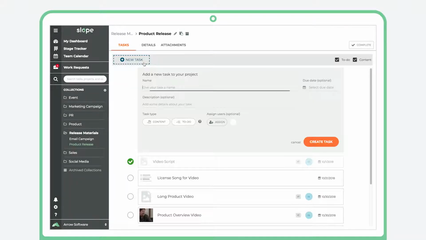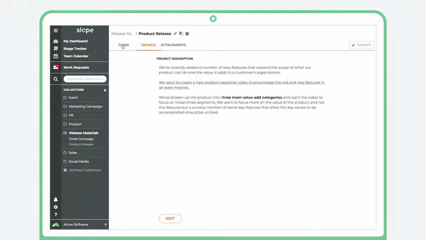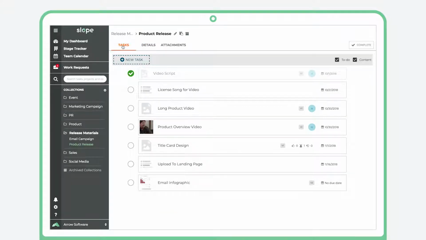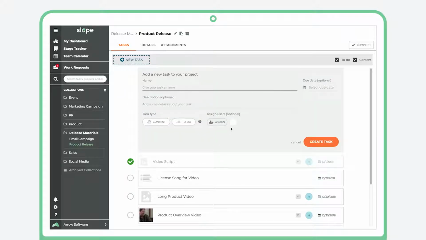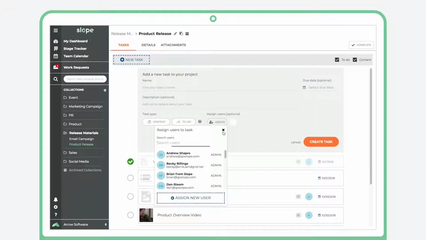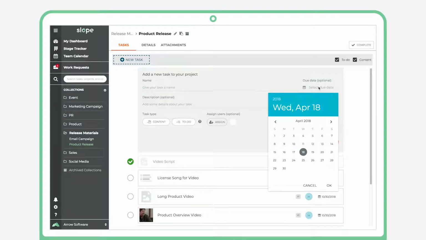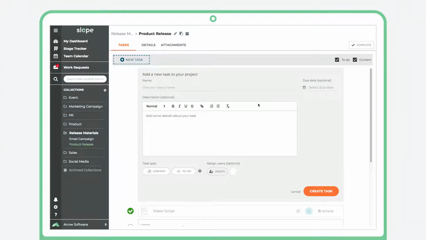In the project view, you can create and view tasks. You can also add any details needed to accomplish the project. As you can see, each task is an item necessary for the completion of the project. With tasks, you can add an assignee, set a due date, and provide a description.